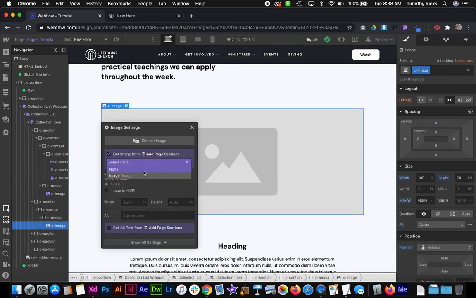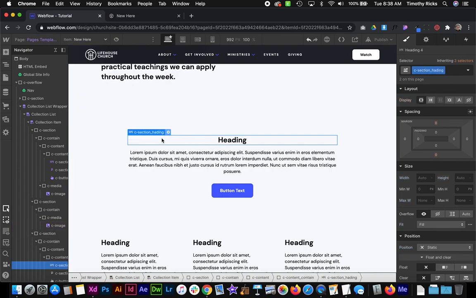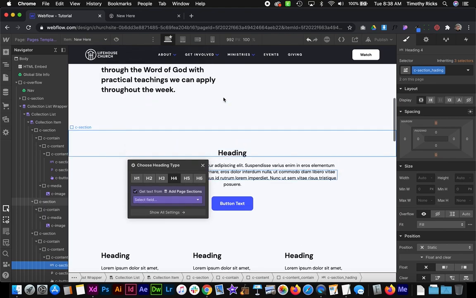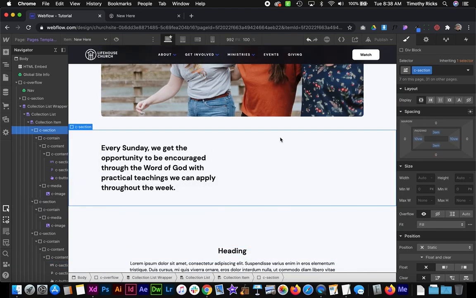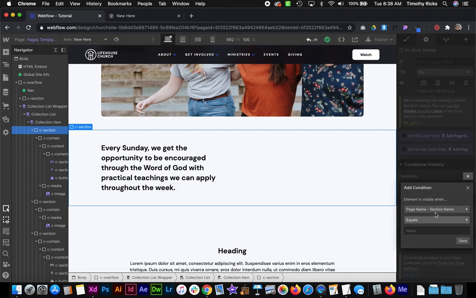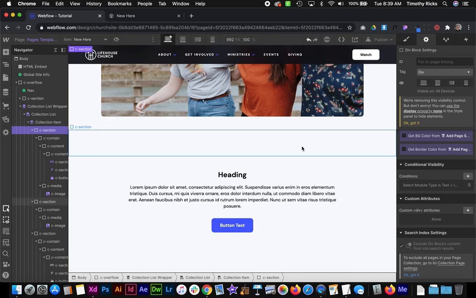Get the image and just basically go through this process of linking all your different possibilities up. So this first section is the image and text side by side, and what we're going to do is use conditional visibility to only show this section if select module type equals image plus text. So hit save and we're done.